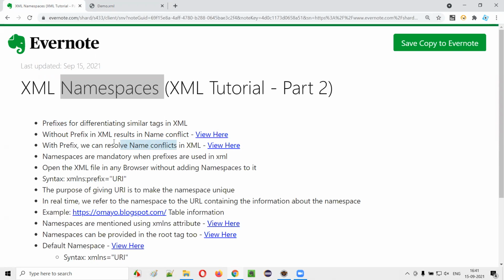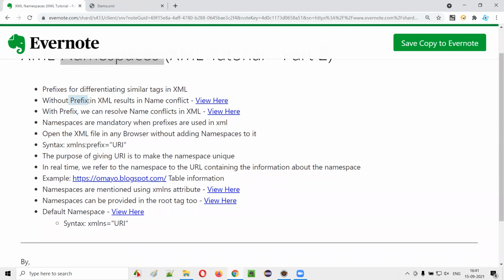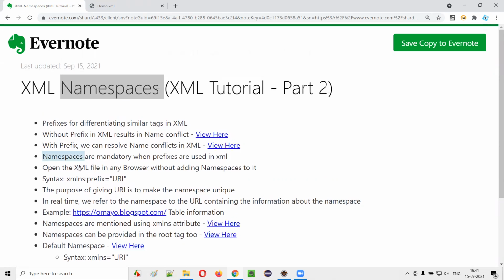Initially there was no prefix mentioned, right? Because of that there was a name conflict in the XML file, because the same category of names set was there. Duplicate set of names were there, right? That was a name conflict. To resolve that we have added the prefix, but the problem here is when you add the prefix, it's mandatory to provide a namespace.